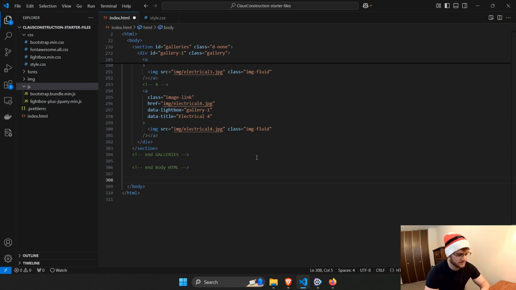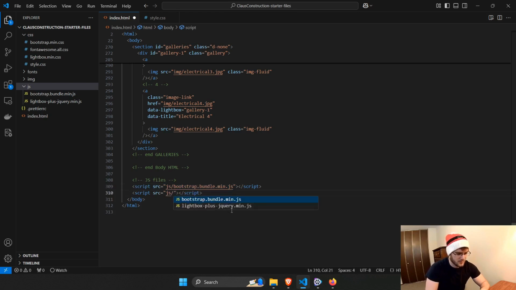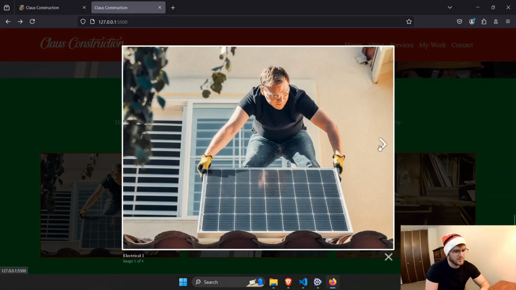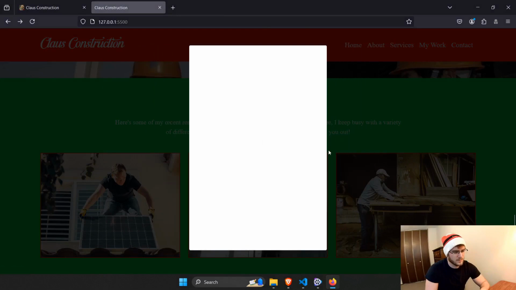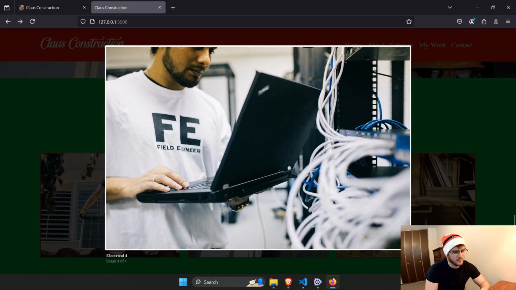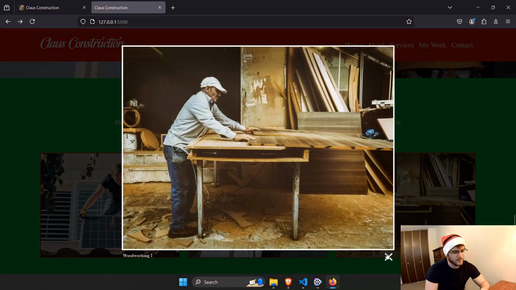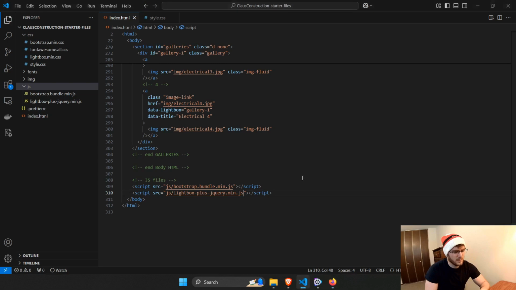JavaScript files, script, source equals JS/that. I'm going to copy that because we are also going to link the lightbox. Okay, now let's give it a shot. Much better, okay. It's a little bit slow, but good otherwise. Yeah, so these should be working. Okay. Can't believe I forgot that.